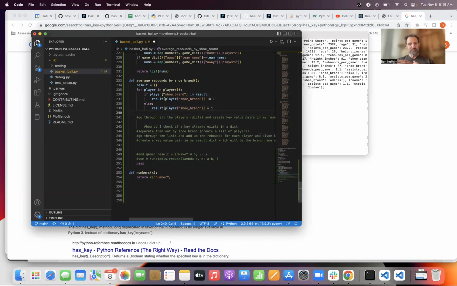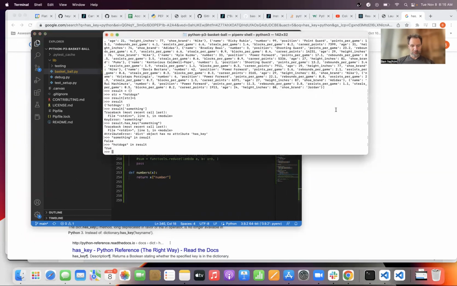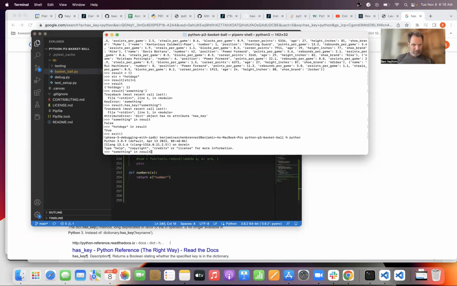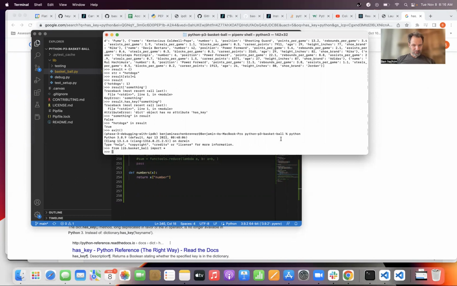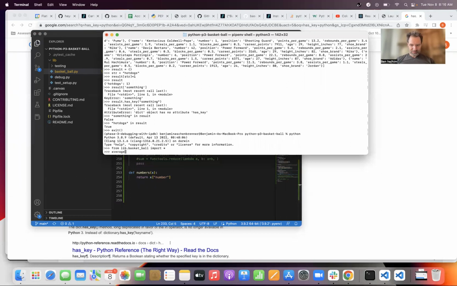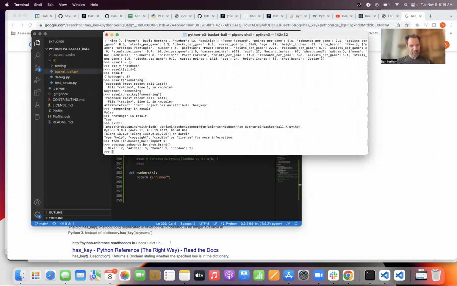So we're going to go through every player and we're basically just going to try to get the key values established in a way that's not hard coding. Okay, I know it's Nike, etc. So we'll do return result and we'll just look at what we're working with here. So of course I'm going to have to leave this, come back in. Got a lot of code to go through here. I'm going to import everything. And now I'm going to just go ahead and call average rebounds by shoe brand. Very long string. Hey, okay, that's something.